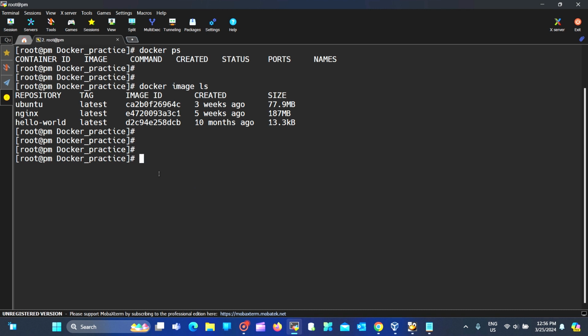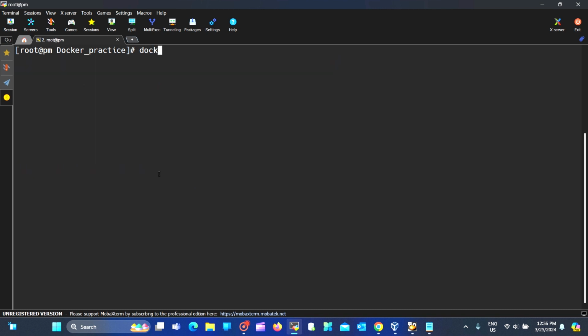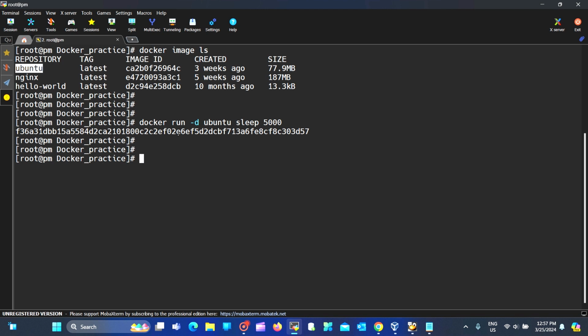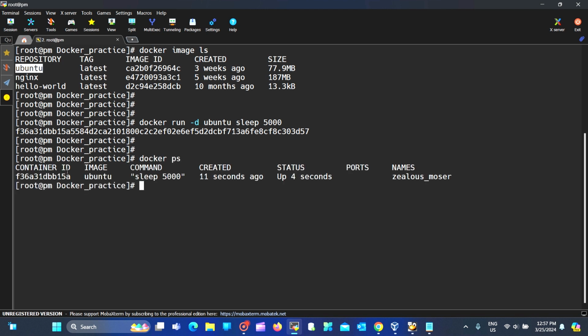So let's start with this, okay. Let me show you again docker image ls, okay. So for running this image we will use docker run -d for detach mode, then mention Ubuntu, right, and then mention sleep for 5000 seconds, and it will run in the background, okay. So this is the ID, right. So let me show you that Docker is running, okay. Ubuntu is running in the background, okay. So now we have successfully run the Ubuntu image inside the Docker engine, right.